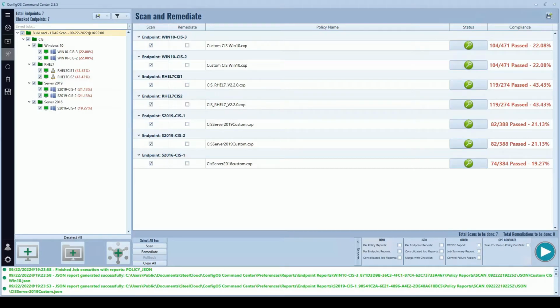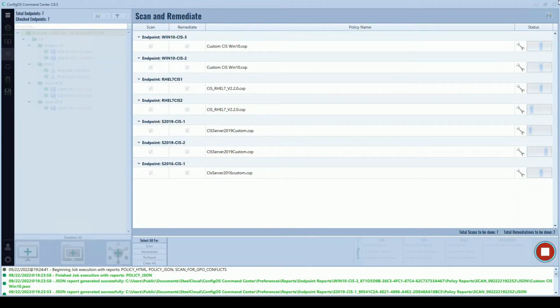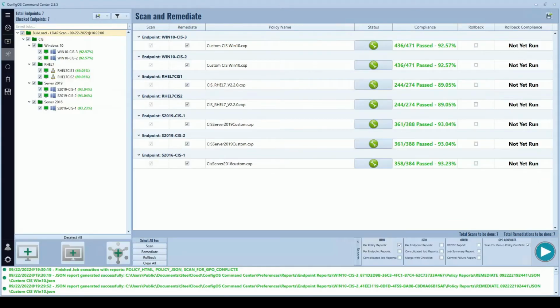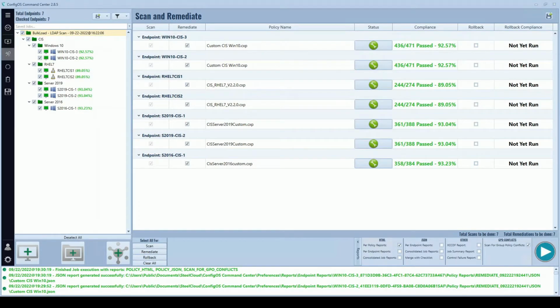Okay, we already have software that can scan for CIS compliance, but the magic of ConfigOS is the remediation. Note the scan percentages, as ConfigOS begins to fix all these different operating systems and policies from just one job. The remediation only takes a couple of minutes, including checking for any group policy conflicts on Windows endpoints. Here we see the remediation is complete. Note that most of the percentages are in the mid-90s, which is great for only a couple of minutes of work.